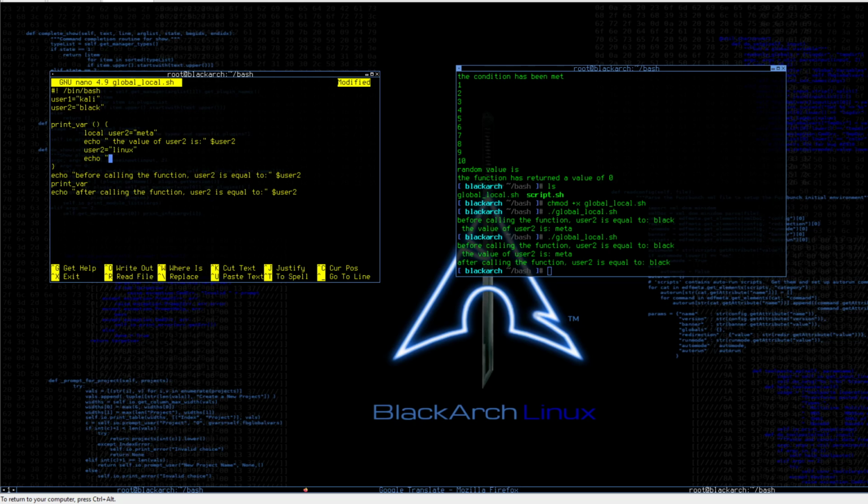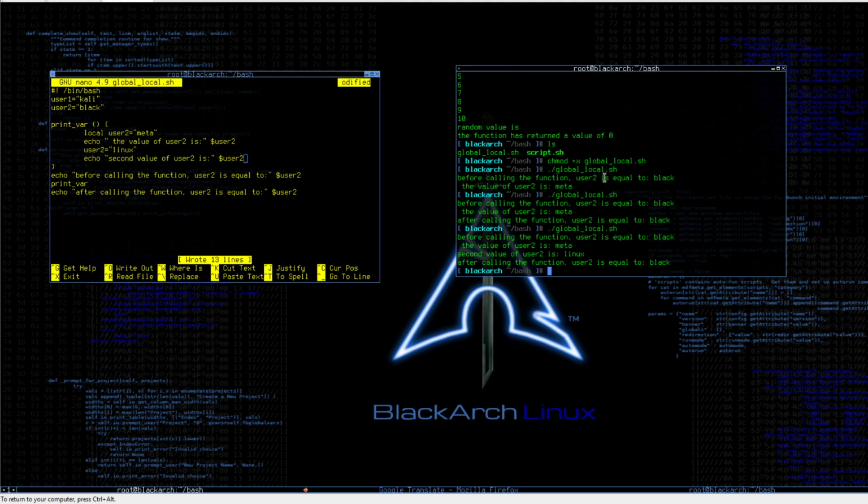Echo second value of user2 is user2. Let's do that, guys. So, as you can see, first it is black. It's a global variable, right? And then here I called the function. The function, what did the function do, guys? Assign the user2 as a local variable. It's only visible inside the function. I echoed the value. It is meta, okay?